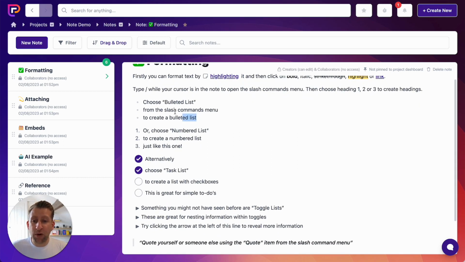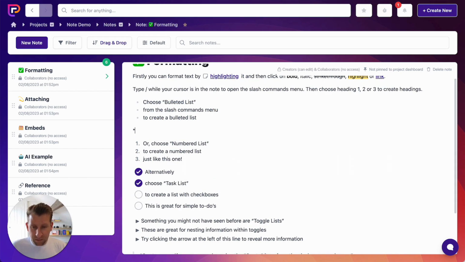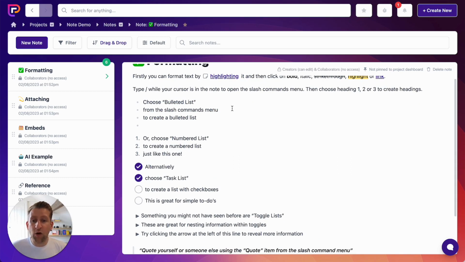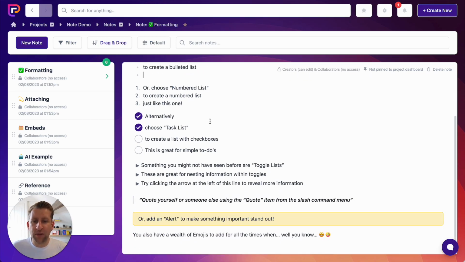You can obviously have bulleted lists. We can do that by simply typing star and pressing space, or we can use the Convert To menu like I just showed you to actually convert some text to a bulleted list. Same with numbered lists as well. This is a fairly useful one.